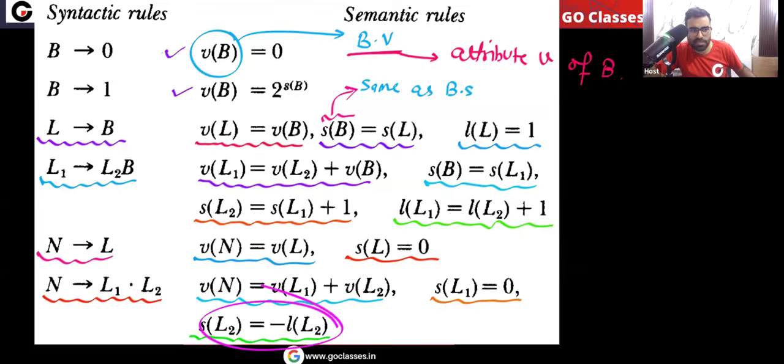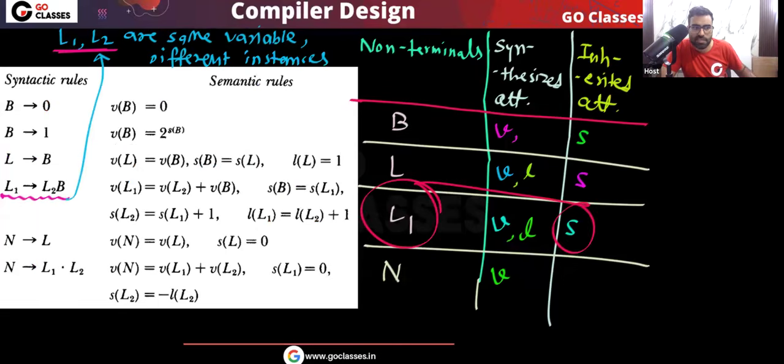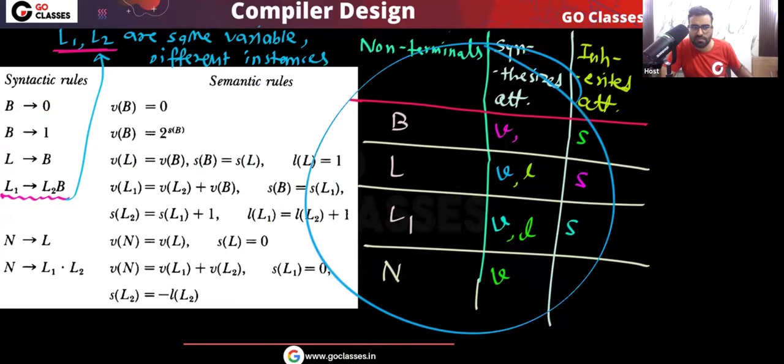Look at this semantic rule. In this semantic rule, we are defining an attribute of L2. You can see L2 is on the RHS. So we are defining an attribute of the RHS. So this is an inherited attribute of L2. L2 and L1 are basically the same variable, different instances. So I can say for L1, this S is an inherited attribute. Okay, that's it. So this is the final answer.